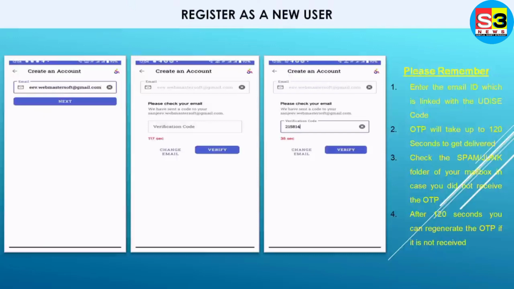Similarly, if you are using this as a special educator, again you'll have to use the email ID that you are using currently, because an OTP would be sent to your mail ID. But as a principal, if you are creating an account and registering as a new user, here you'll have to give the email ID that your school has used while registering on the UDICE portal. So click on next.